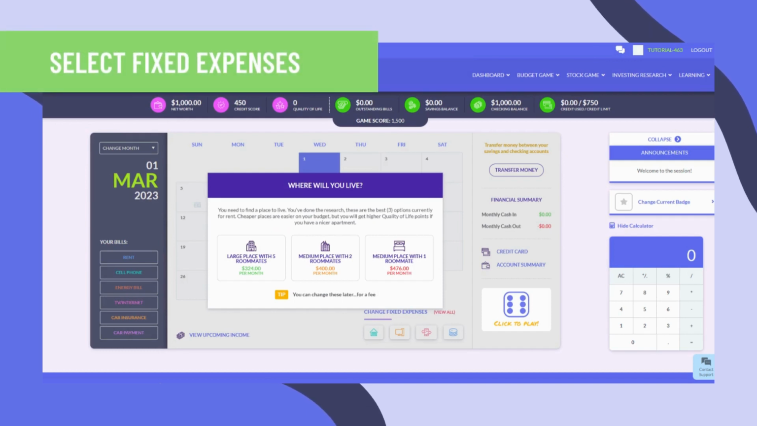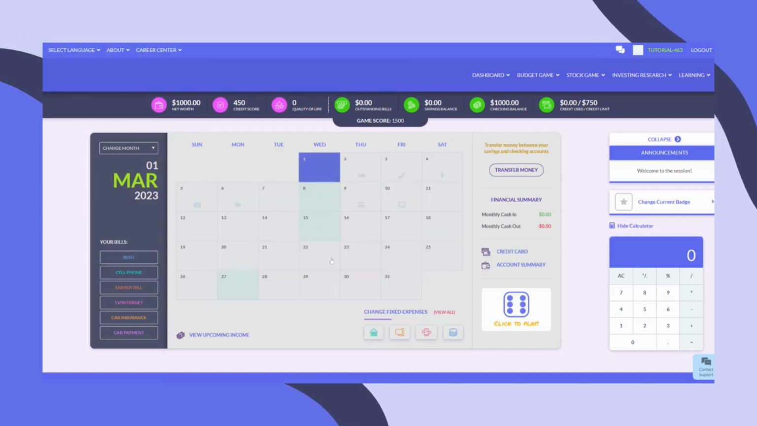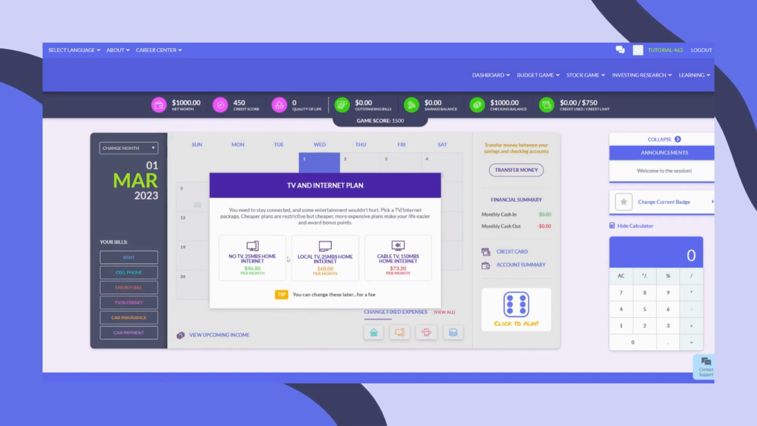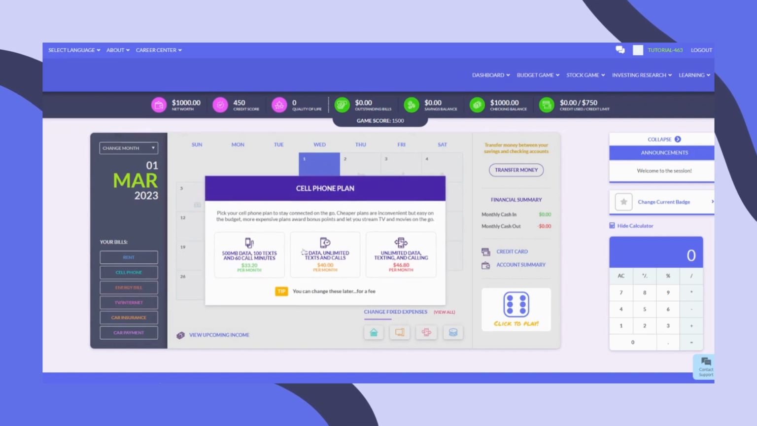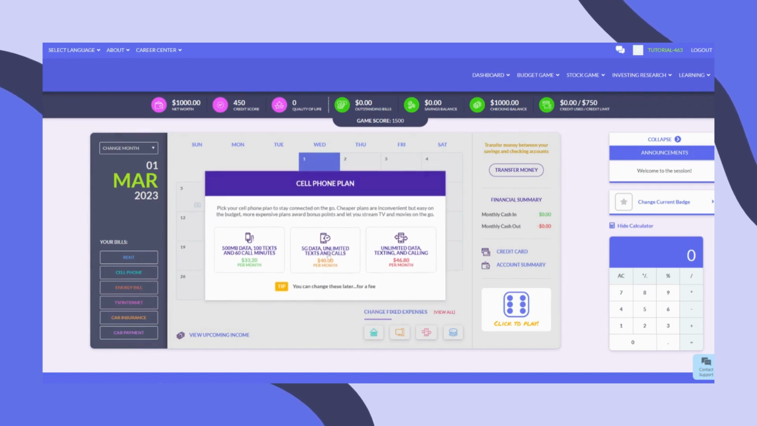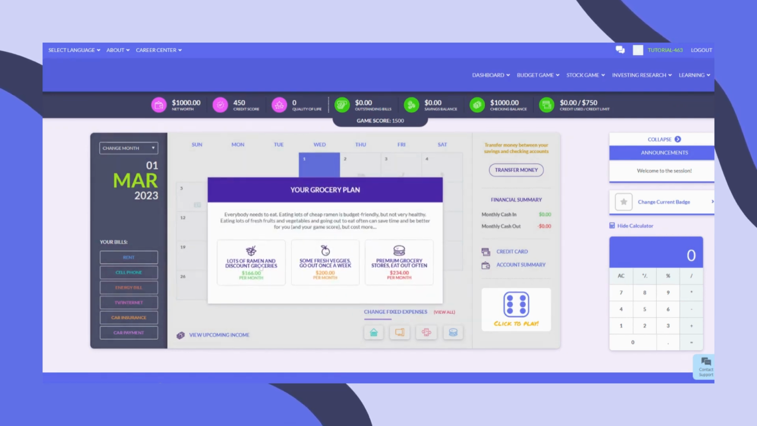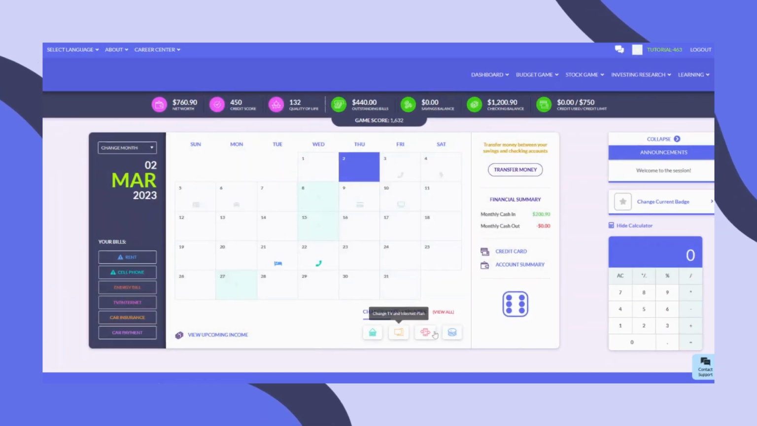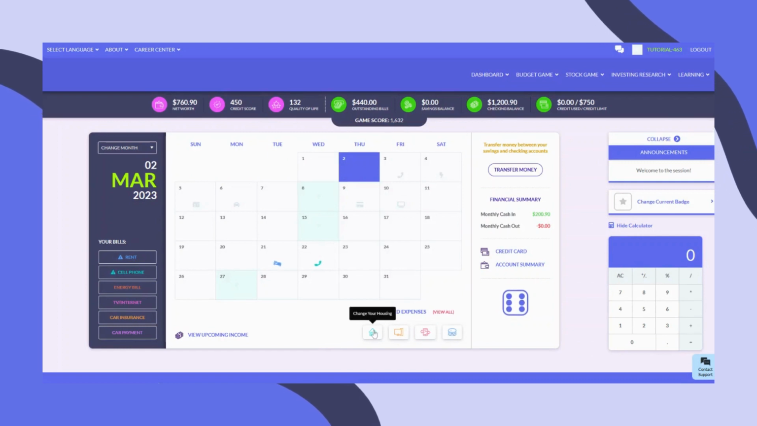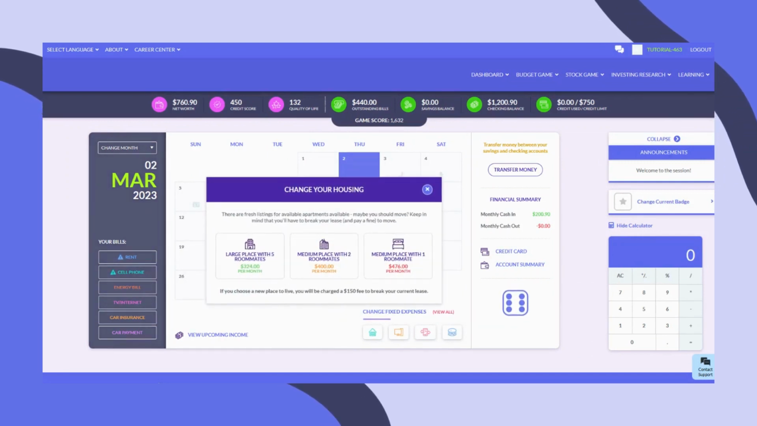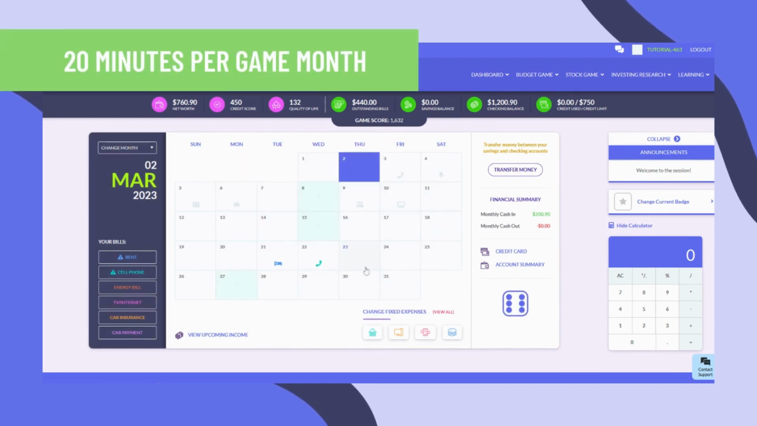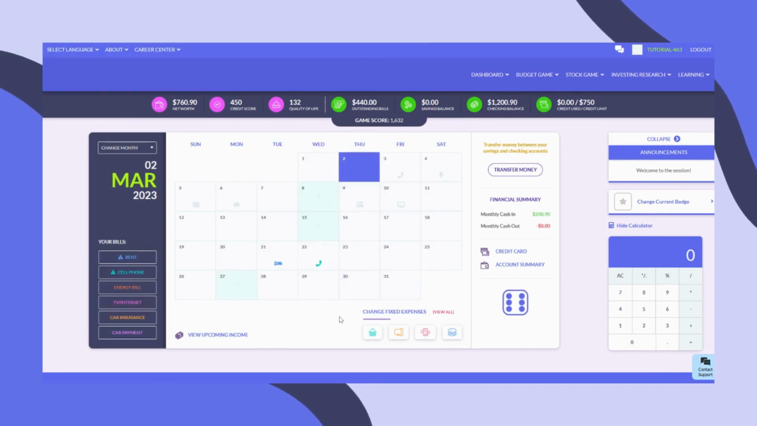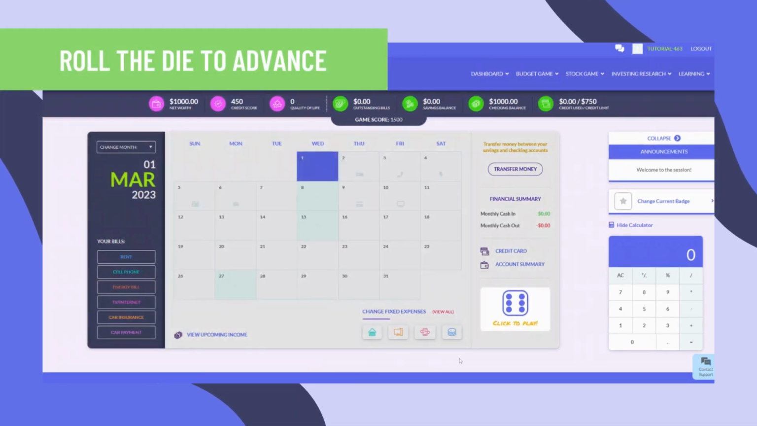The first time you play, you will be asked to select your fixed expenses. You will be presented with 3 options from cheap to expensive. Remember that you can change your choices later by clicking the buttons under the calendar. Certain expenses, like your rent or cell phone plan, will incur fees if you choose to break your contract. It takes about 20 minutes to complete 1 month in the budget game. To advance in the budget game, you need to roll the die.